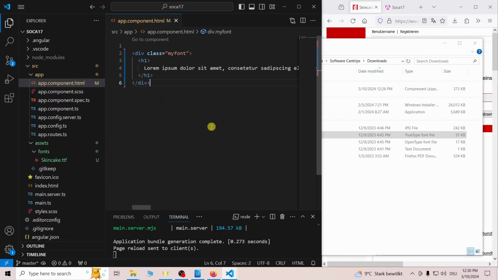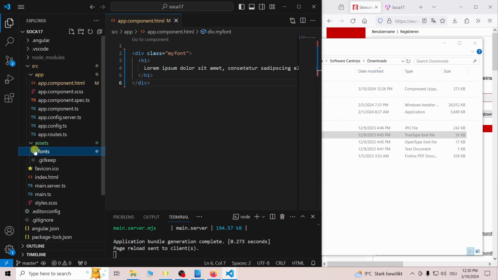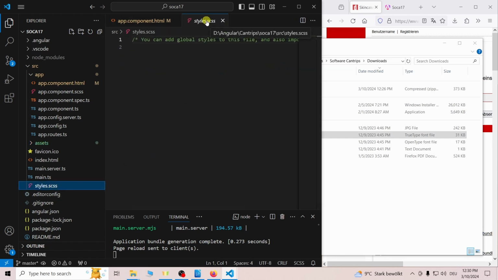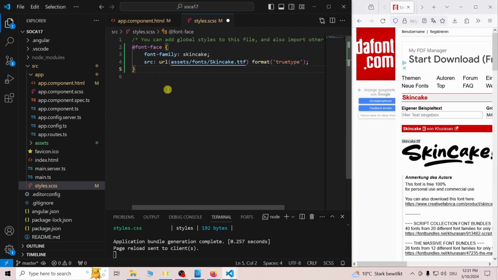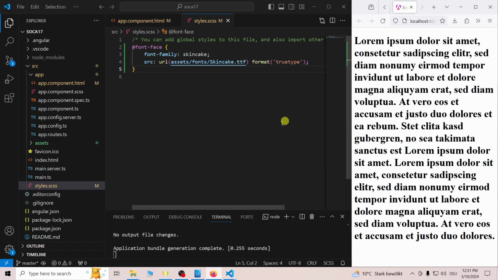Go up two folders and open either the styles.scss or the styles.css file. Which of these two files exists here depends on what you chose during project creation. Here you add a new font face. You could also add the new font face inside a component, but this way the new font face will be available for all components. For TTF files you add format true type.